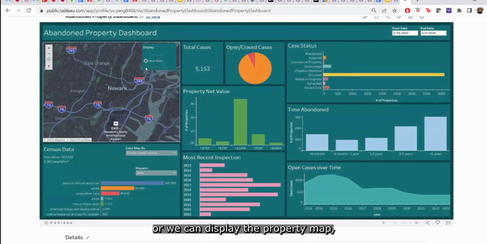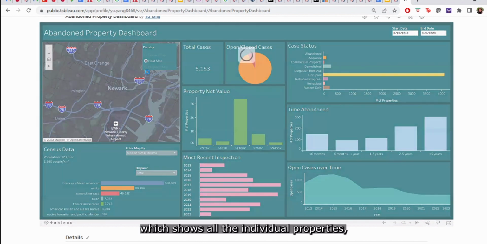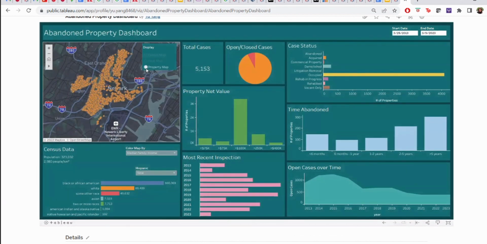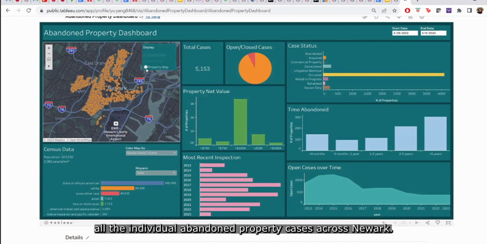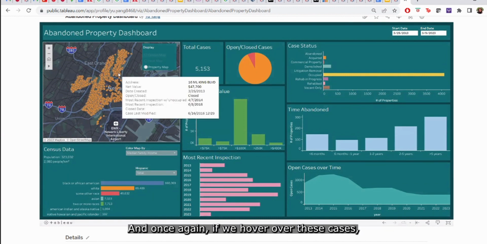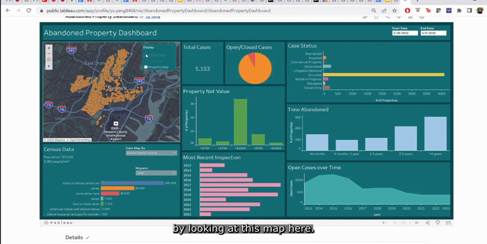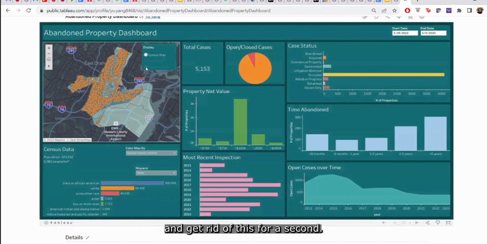or we can display the property map, which shows all the individual properties, all the individual abandoned property cases across Newark. And once again, if we hover over these cases, we can see some more detailed information, such as the address, the net value of this property, the date a case was created, its status, and also some information about when this case was updated or closed and when the most recent inspections occurred. So really, we can track the status of each individual property by looking at this map here. And I'll just put this census map back up and get rid of this for a second.